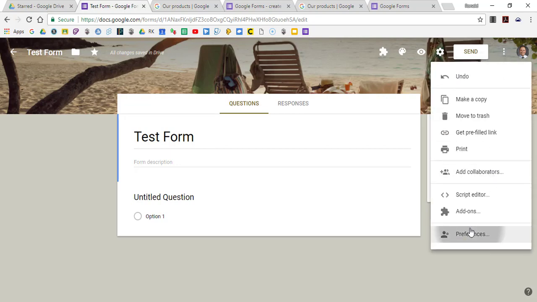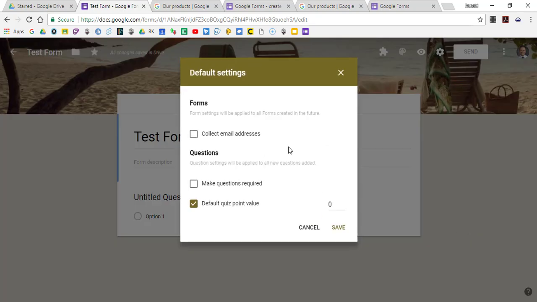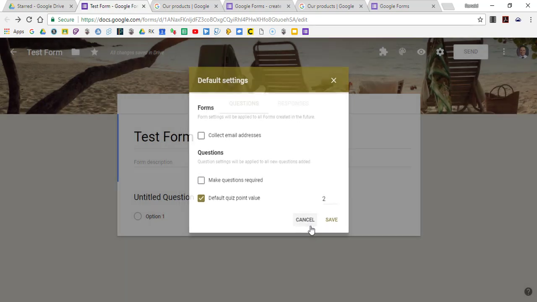Okay, and then your preferences. Basically, if you want this to be your default setting to always collect email addresses, to always make the default quiz point value 0, you can change the default quiz point value to 1 or 2 or 5, which is really useful in the quizzing. And make questions required means that when you have that on, any question that you make will be a required question, meaning that a person, a student, a client, an individual will have to answer that question. They cannot skip that question in your form. So you can make those decisions later.